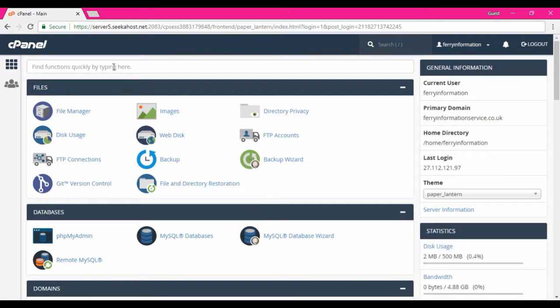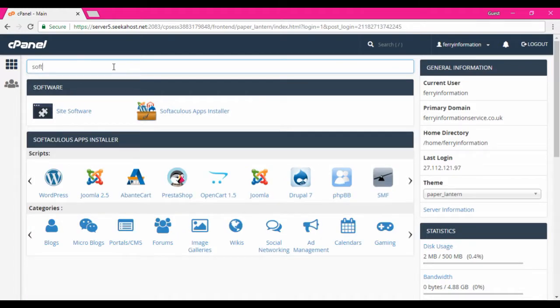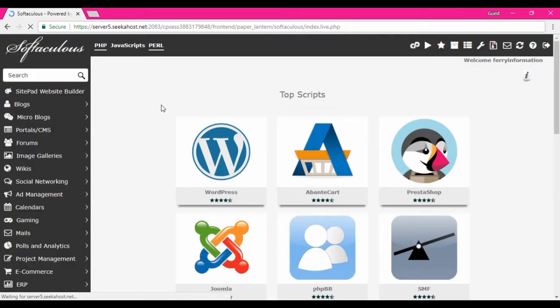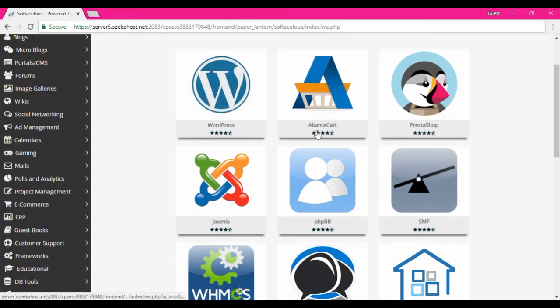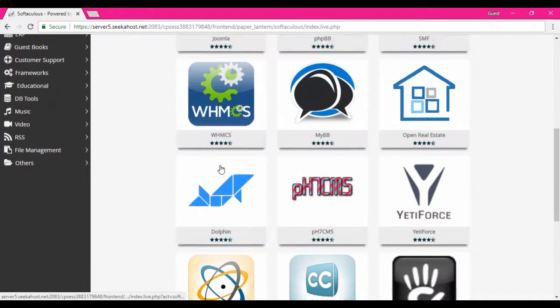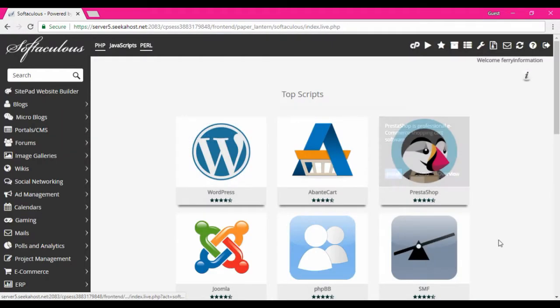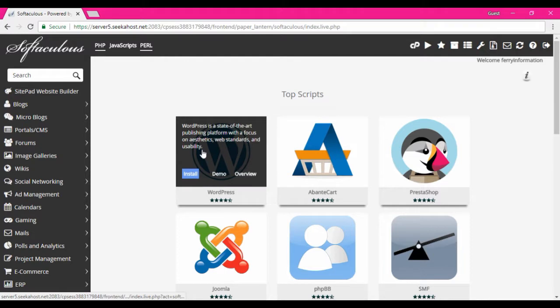Here I'm going to search for Softaculous. Yes, here you can see the Softaculous Apps Installer. I'm just going to click on it. Yes, it shows that you can install WordPress and various other applications like eShop, WHMCS, and so on. So here I'm going to choose WordPress. I'm clicking on install.